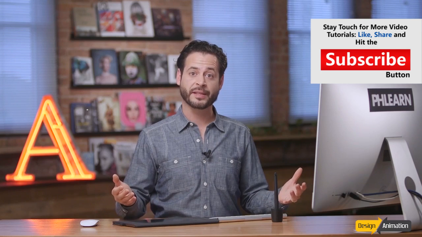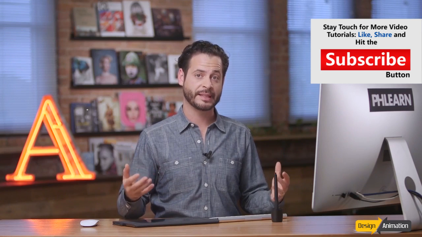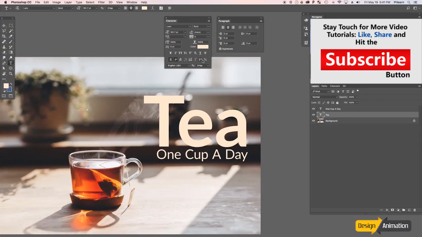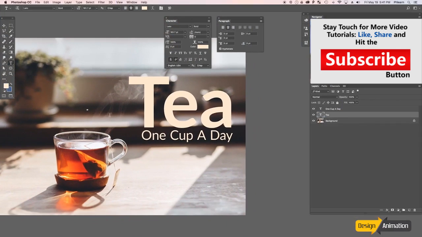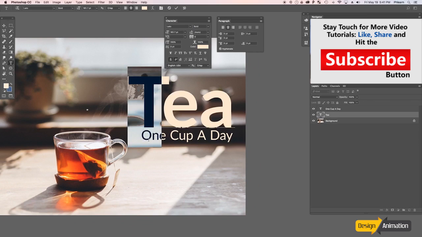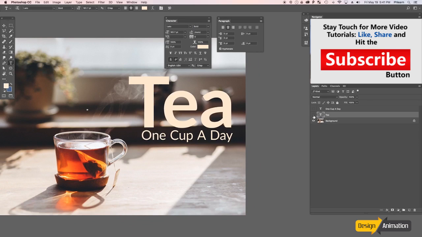So the paragraph window has to do with multiple lines of text. So let's go ahead and I'm going to create a new type here. And this time, instead of just clicking on the horizontal type tool, I'm going to actually click and drag. So we're going to click and drag. Oh, you know what? That started selecting my T. So let's go ahead and turn these invisible for now.